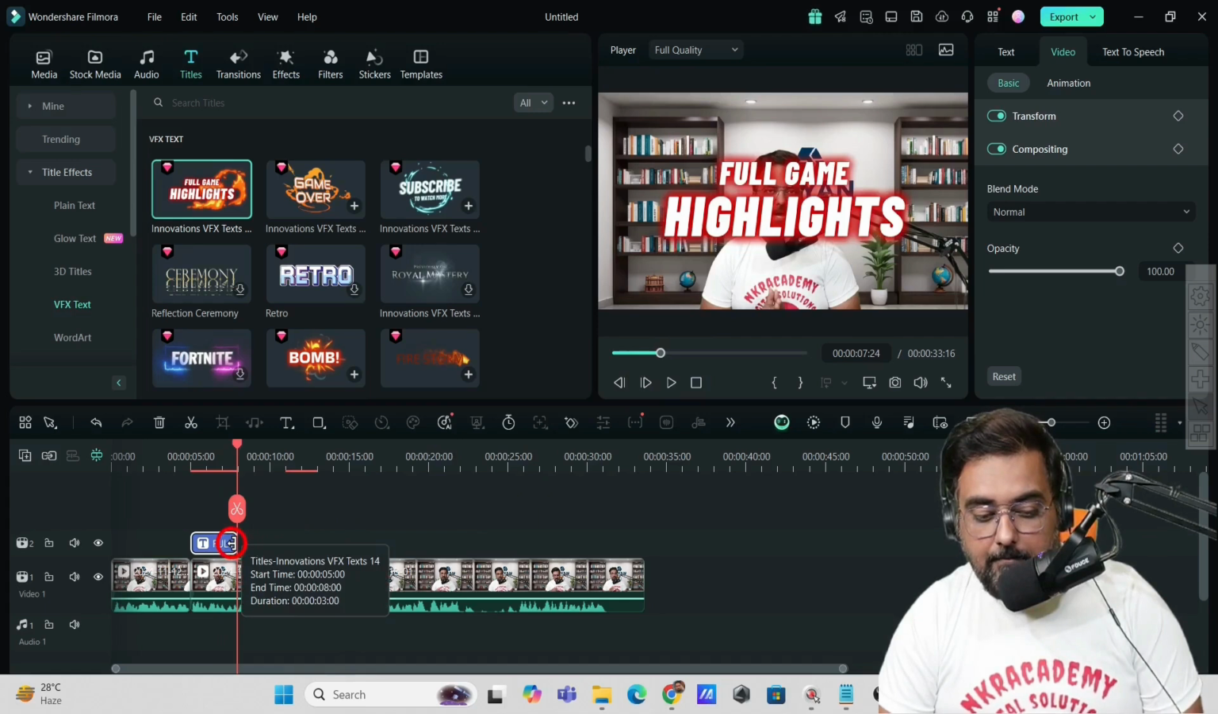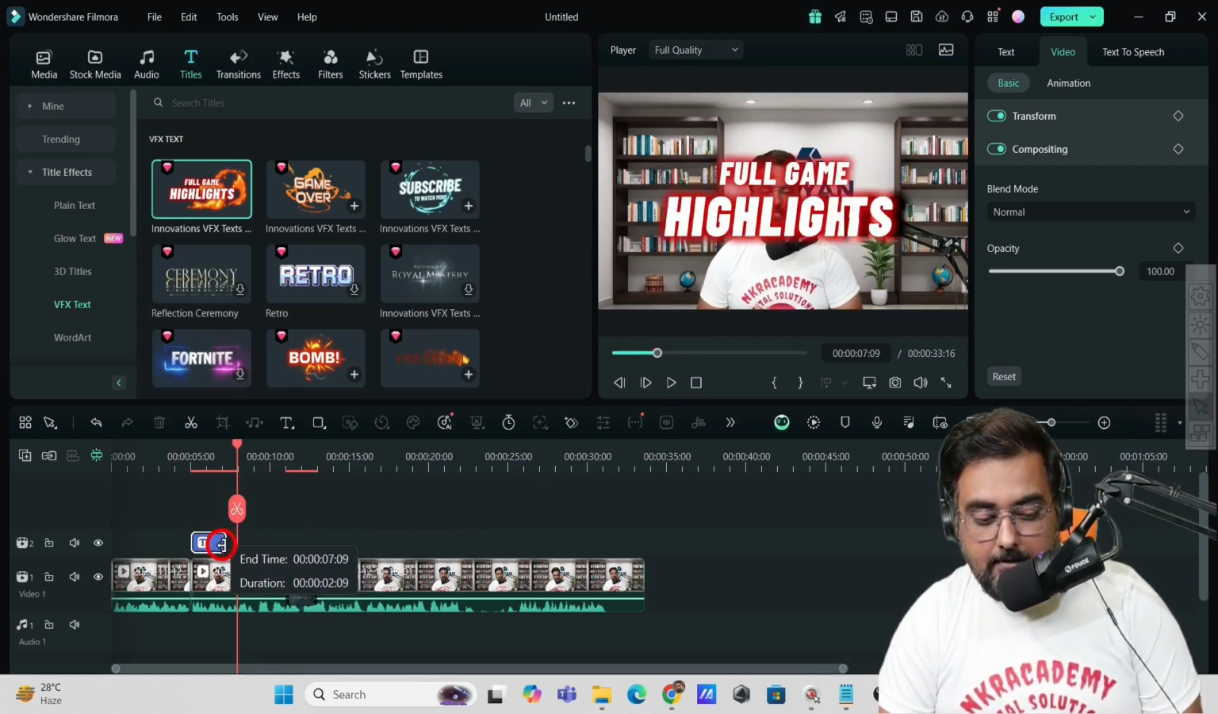So you can see the Filmora 14 AI features, and I want the text to stay up to Filmora 14 AI feature. So I'll just shorten it a bit, like just dragging this, right?